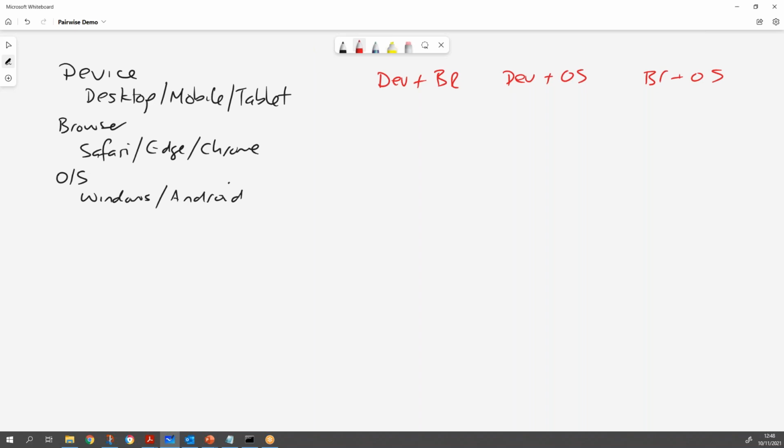So my device options are desktop, and my browsers are Safari.